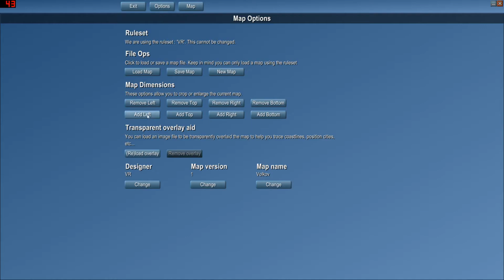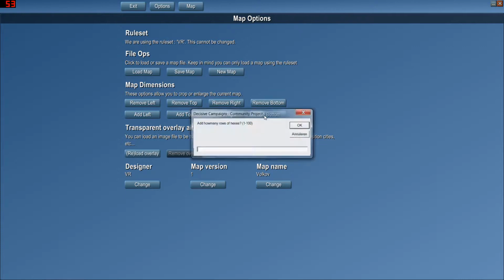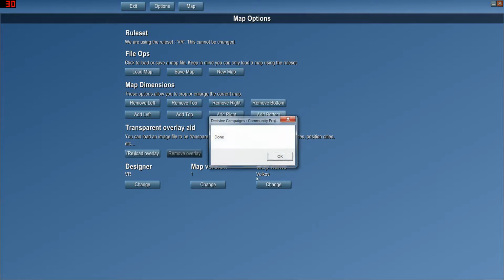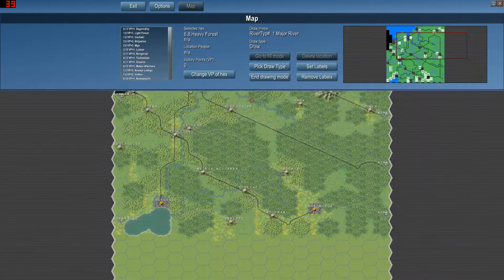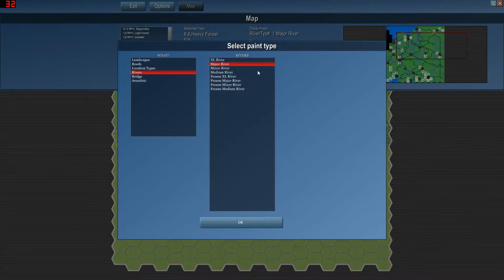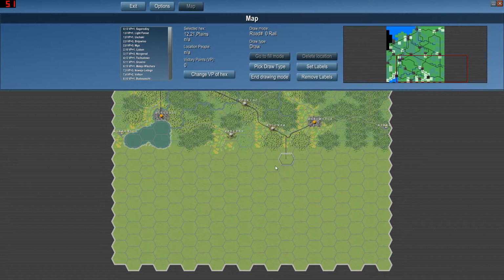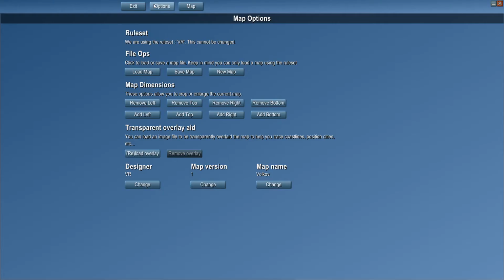Now, if we go to the options, there's a number of options here which are interesting. There's map dimensions. You can enlarge the map or diminish the map. For example, I could add like 10 hexes to the bottom of the map. If you now go to the map, you see there's 10 more hexes, which I would have to draw on. I can extend an existing map to cover a bit more area, or I can take a part out of an existing map to focus on a small area.